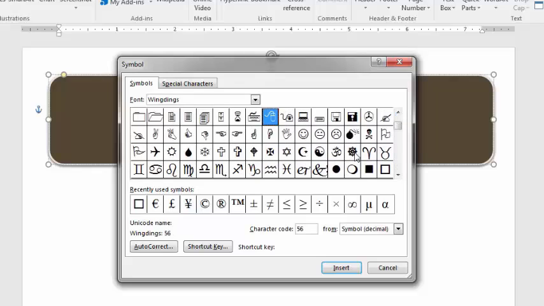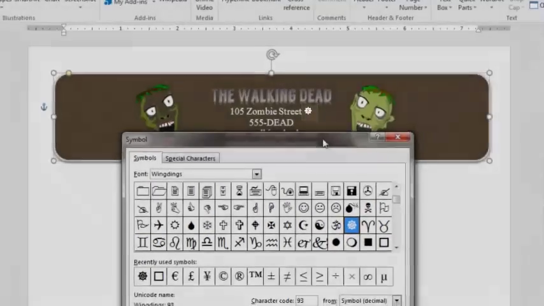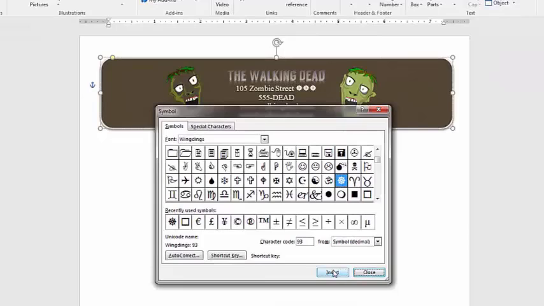Spiderweb. Okay, so when I like this one, all I can do is click that Webding, and then I can click Insert. And notice this box still stays up, but if I move it down, it has inserted my spiderweb. So this way I could click Insert three or four times, and it's inserted three or four of my spiderwebs. When I'm done, I can click Close.